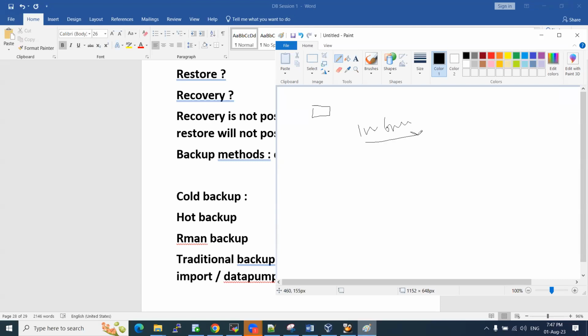Okay, incomplete recovery, nothing but, as I said, in your production database, last night, yesterday, 31st July, 10 p.m., you took the backup. That is 100% backup, that is complete recovery. We can do that. Anything happens, we can restore 100%. But today, suppose at 7:48 p.m. your database has crashed. So we can restore 100% till yesterday 10 p.m.